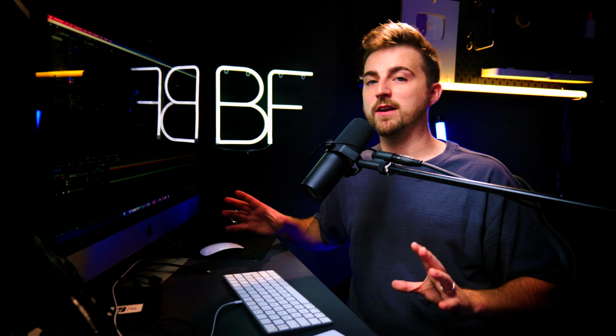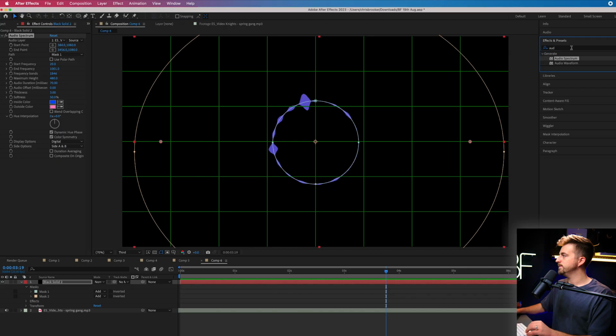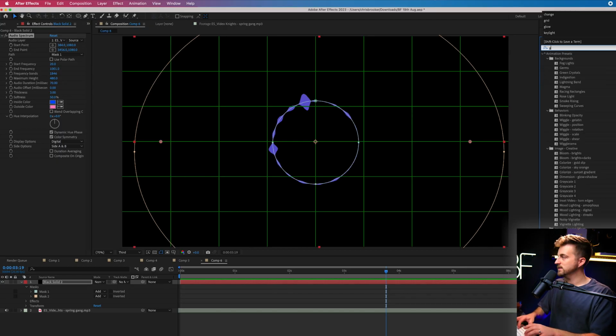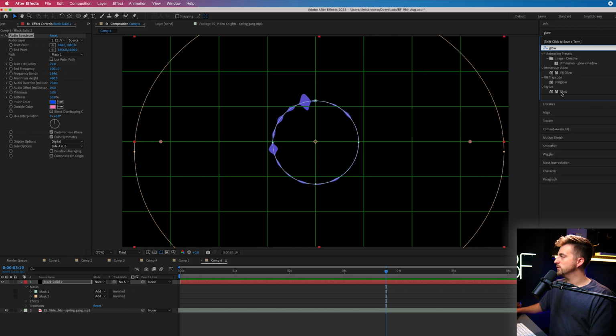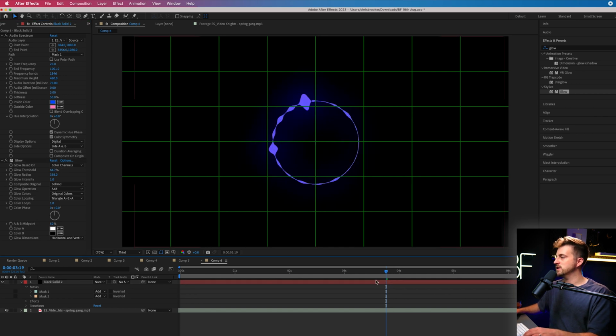Now that is pretty much everything created in this specific effect, so I'm just going to add a nice glow to this. I go into effects and presets, search for glow and drop glow onto black solid 2. Now in here, I'm just going to increase the glow radius to a much higher number. And then I'll just pull the glow threshold up just so we've got a nice subtle glow.